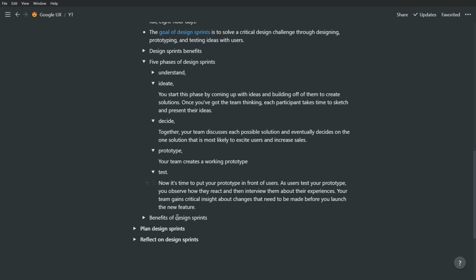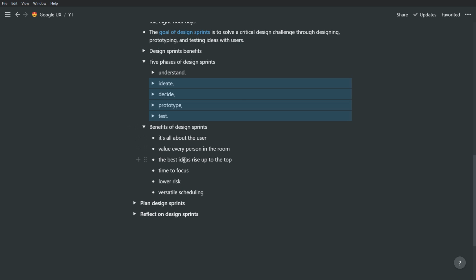Now, benefits of design sprints. It's all about users. Value every person in the room. The best ideas rise to the top. Time to focus. Lower the risk. Versatile scheduling.